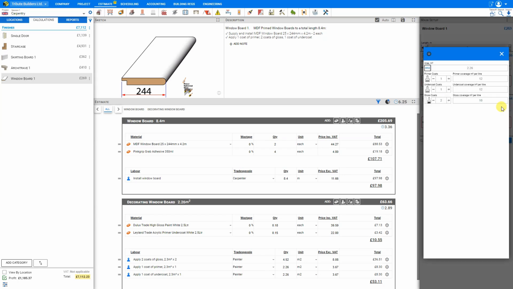Then we can select the cog icon here to open our paint settings, and here we can modify the total area of coverage if we need to, as well as the number of primer coats, undercoats, and gloss coats. And here we have the primer, undercoat, and gloss coverage per square meter, but we can verify this with the container label for our various paints and adjust this as needed.